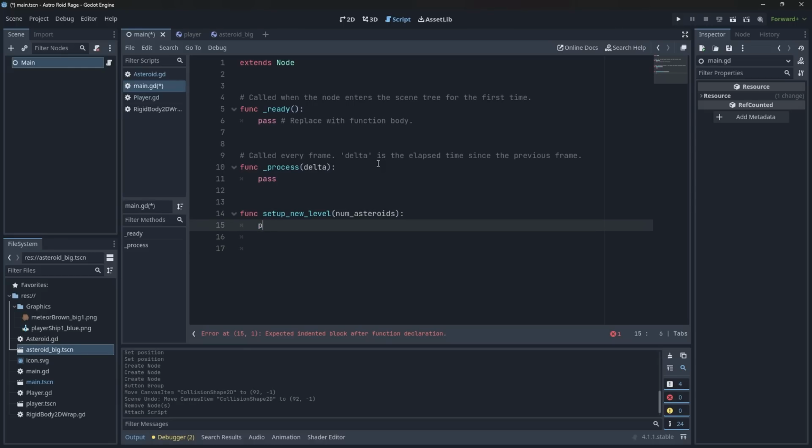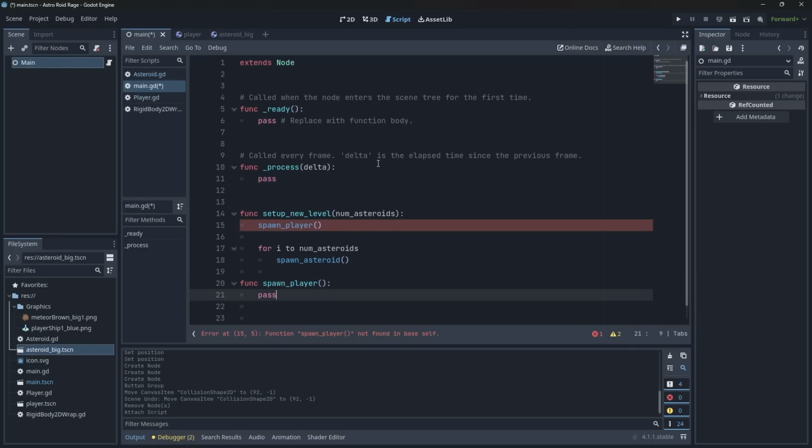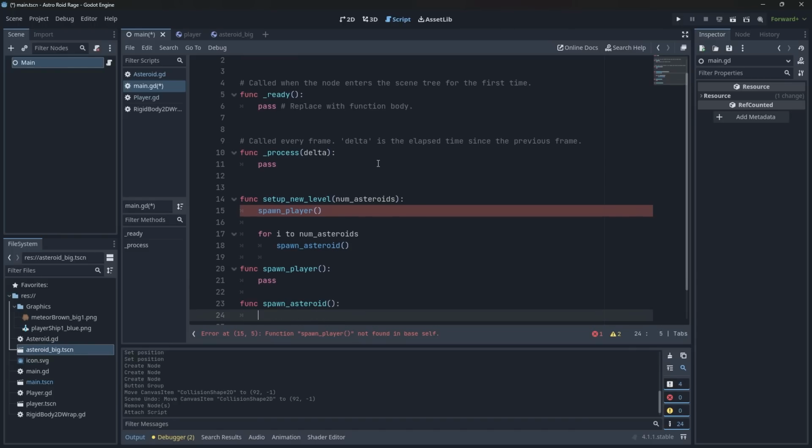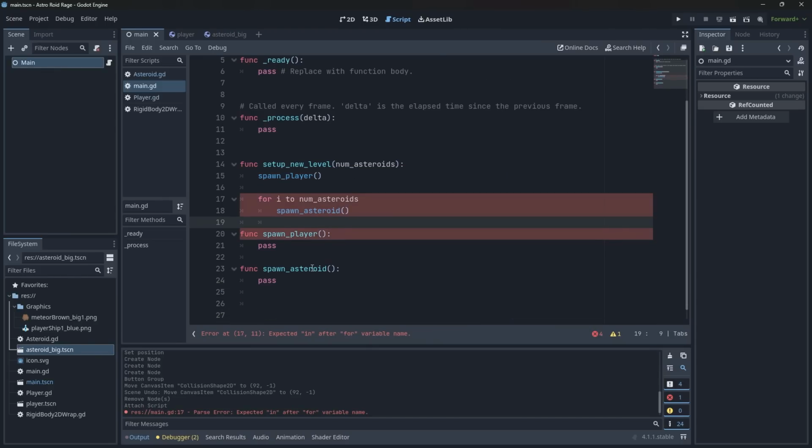And presumably this is going to do something like call spawn player, and something like for i in num asteroids, spawn asteroid. That seems reasonable-ish to me. So we need a function called spawn player, and another function called spawn asteroid. All right, that seems like a relatively reasonable little structure over here.